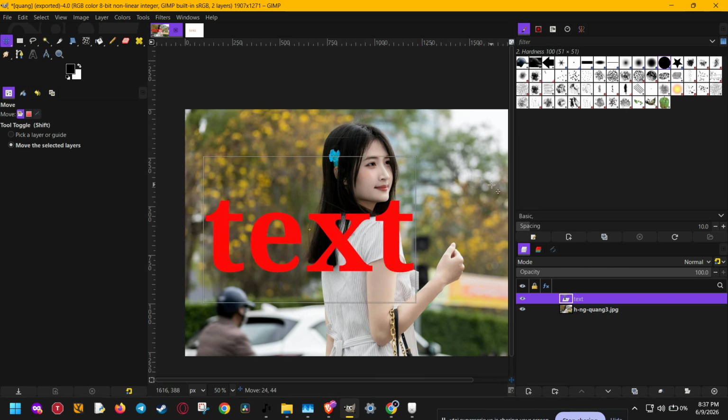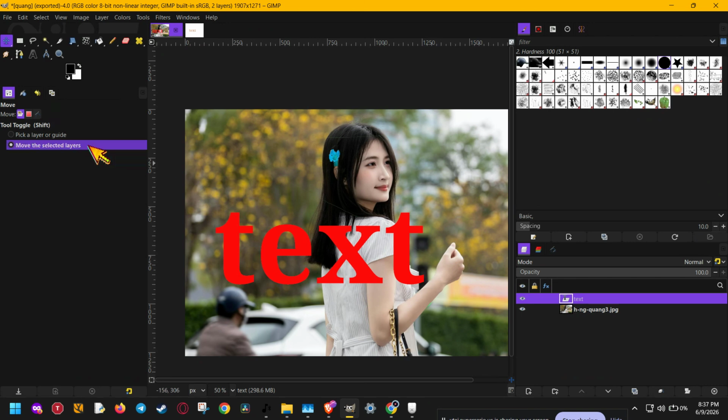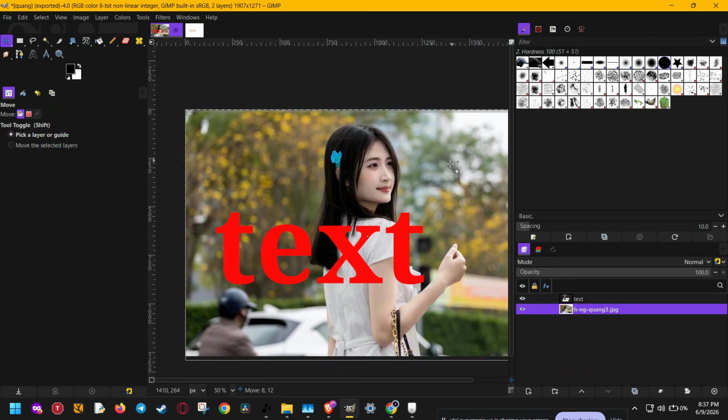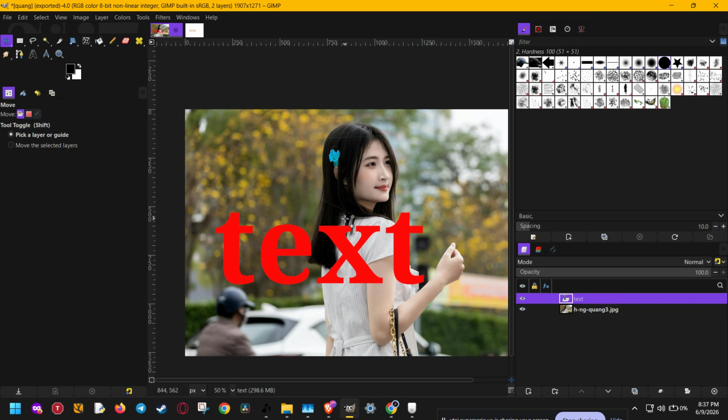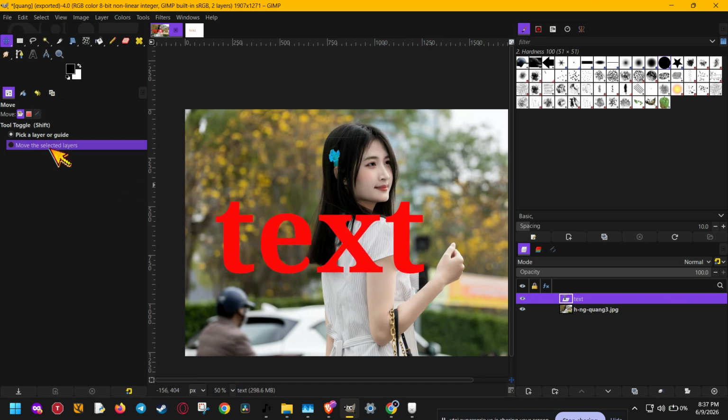In many cases, GIMP will let you drag the text once the active layer is selected and the Move tool is ready. If it doesn't respond immediately, just double check that the text layer is still selected in the Layers dialog and that the Move tool is set to move the active layer. These two settings are the key to making the text move correctly.